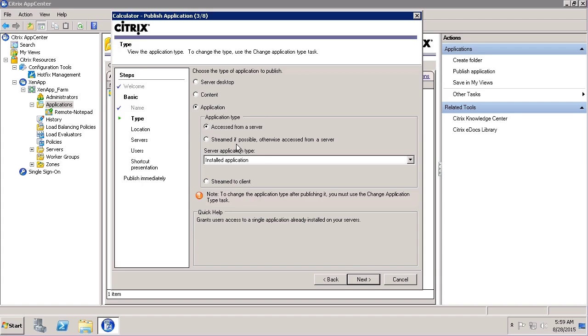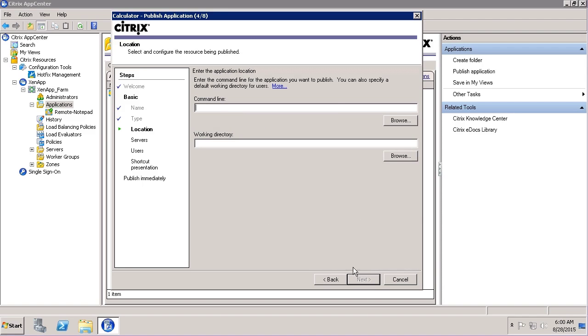And a streamed application can be streamed to a server, or it can be streamed to the client, which means it's run from the server or from the client, depending on the configuration option that you set up for streaming. And then, of course, the stream to client option means that it's going to be pushed down to the client. All the application execution and processing is going to be done on the client as opposed to being done from a server. We're going to say access from a server for our illustration.